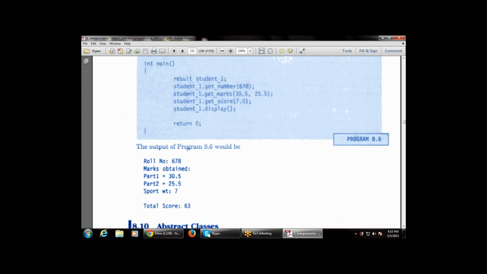Now the roll number is 678. The marks obtained in part 1 are 30.5, and in part 2 are 25.5. Then the first weightage is 7 only. Then there is the total score, that is 63, from part 1, part 2 and the sports. Right. So this is known as the virtual base class.